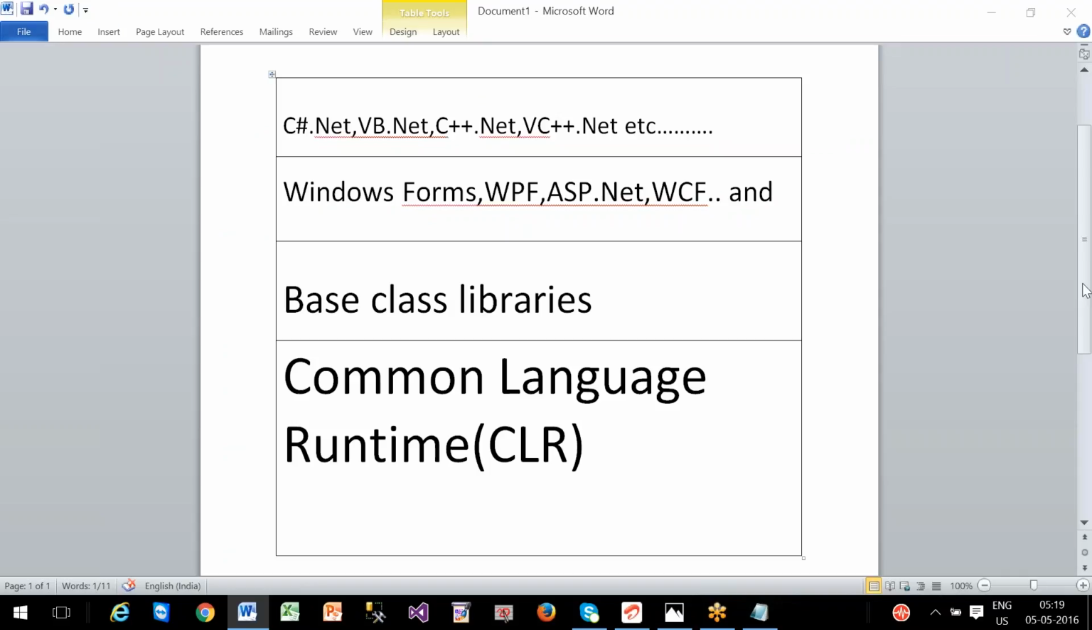ASP.NET is a .NET web technology. Using ASP.NET, what can we do? We can develop web applications. Shiva, what is WCF? Windows Communication Foundation. It is used for .NET web services technology.